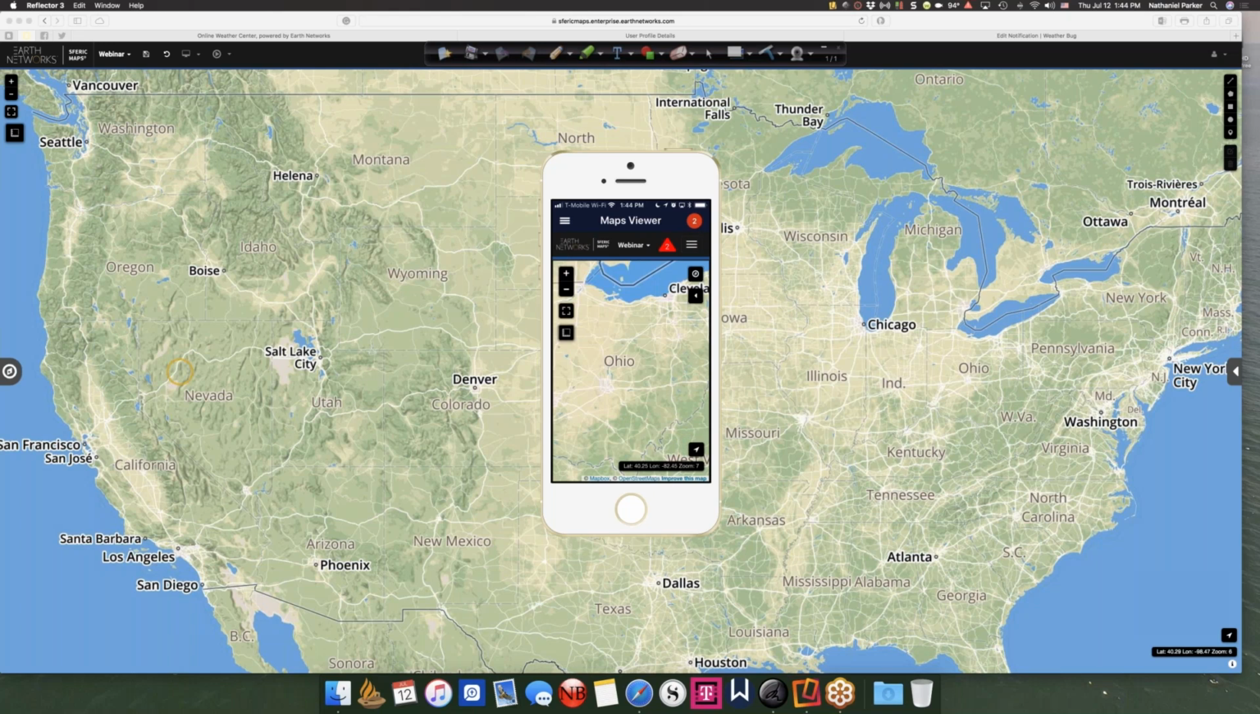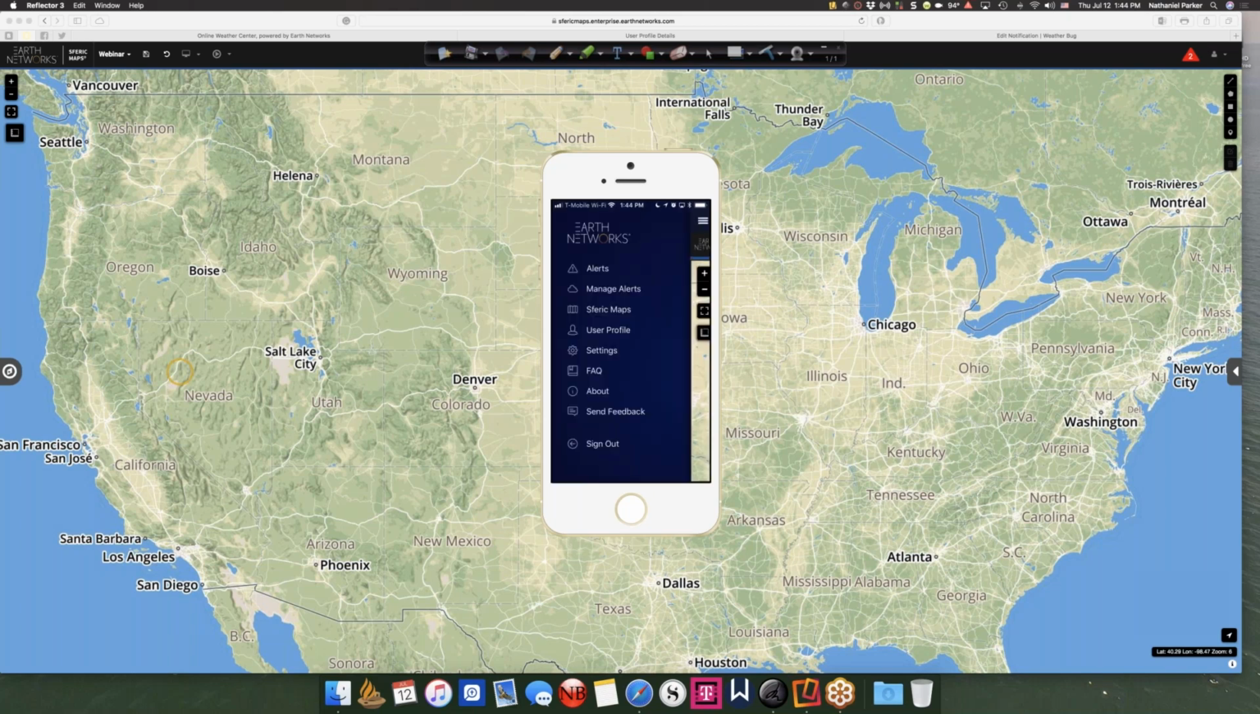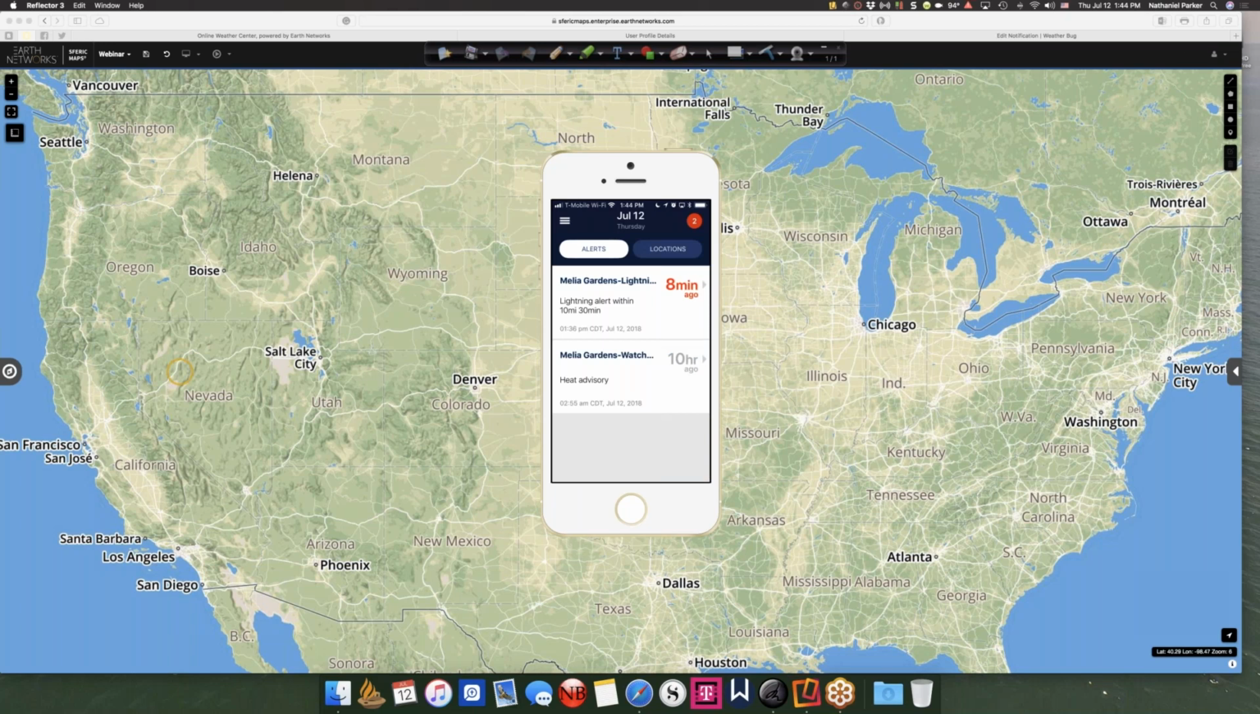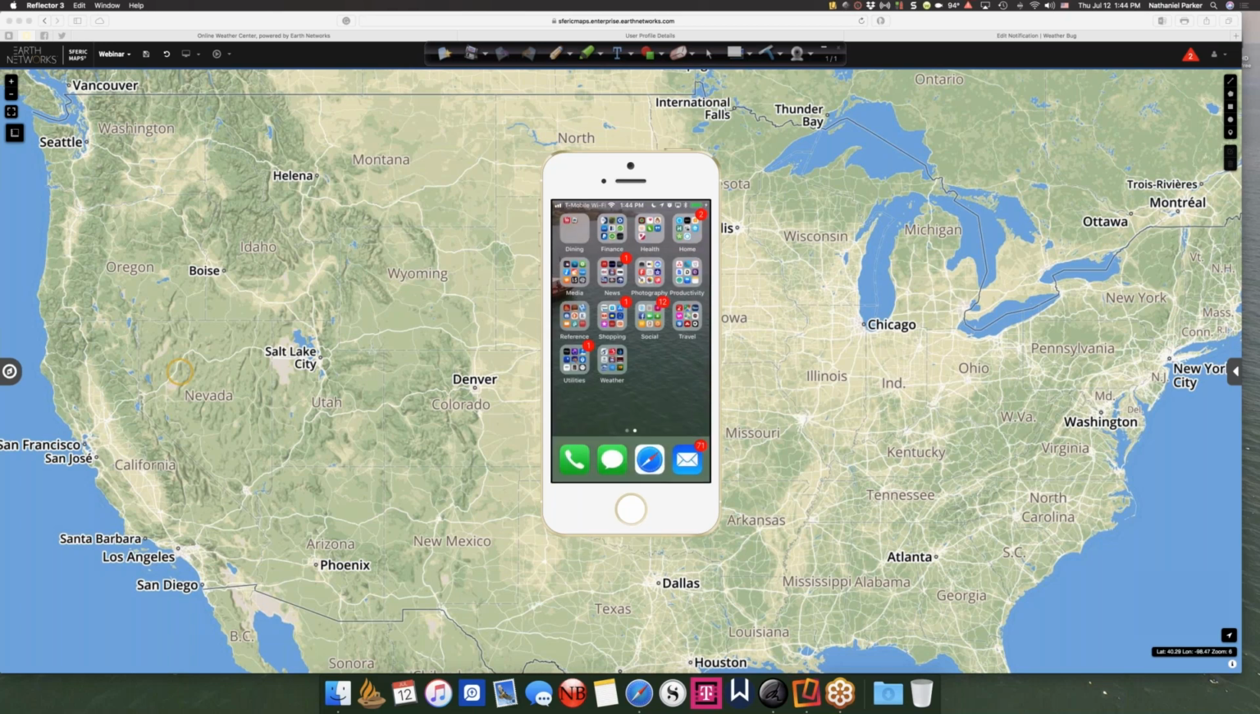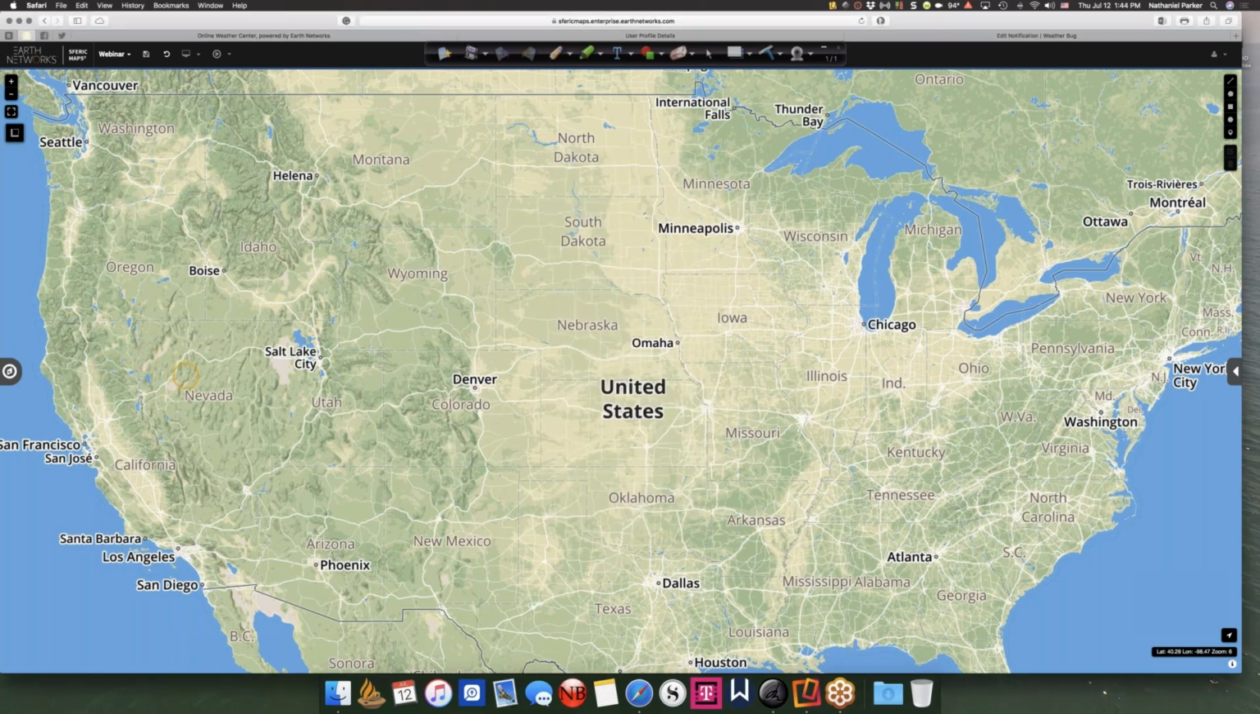I absolutely love this functionality because if I'm out somewhere and if I need to bring up a radar map or look at lightning or anything on the go, I can take the power of Sferic Maps wherever I go with Sferic Mobile. It's one of my favorite features of Sferic Maps and one of our most groundbreaking features that we've added. Having the ability to take that power with you wherever you go.